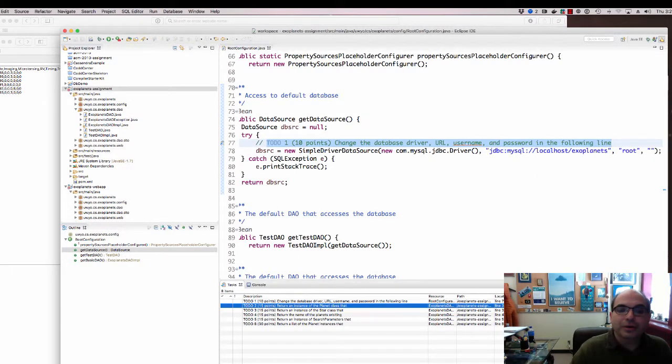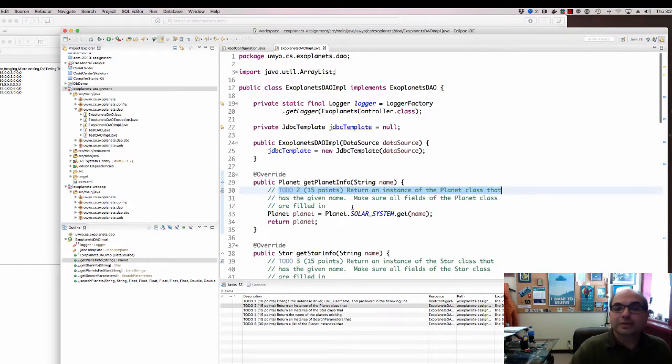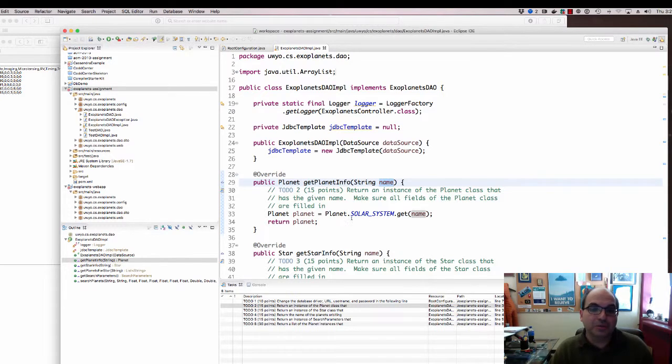And then you might want to go here, and there's a comment that tells you what to do. It says this function should return an instance of the planet class. You can tell that because that's the return type, Planet. And it has to be given a name, which is some kind of a string. We have to create an instance of the planet class that has the information about that planet. You get the information by going out to the database, and then you'll build this planet. It's just Java code: new Planet with these parameters, and return that. So that's to-do number 2, 15 points.